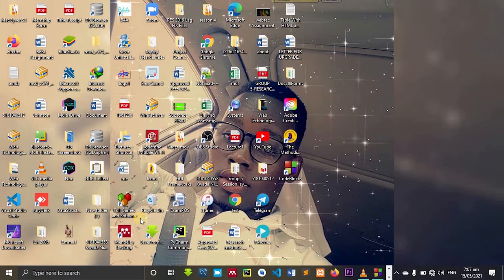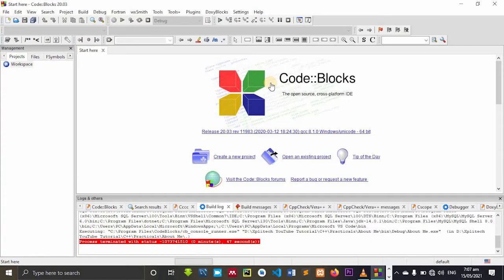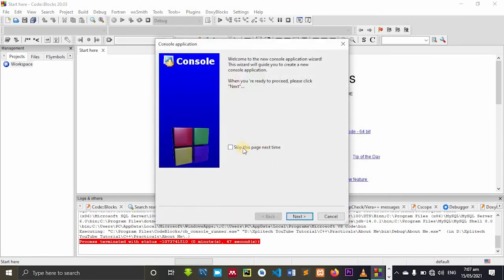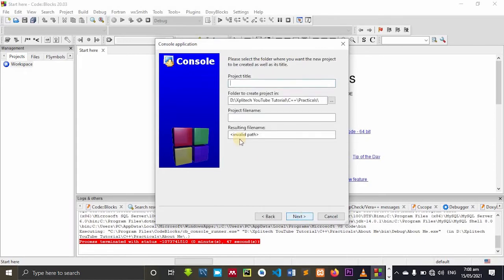Today, we are going to write a program that will calculate the area of a rectangle. Okay, so without wasting much time, let's open Code::Blocks and create a new project. Then we select Console, and we choose C++.